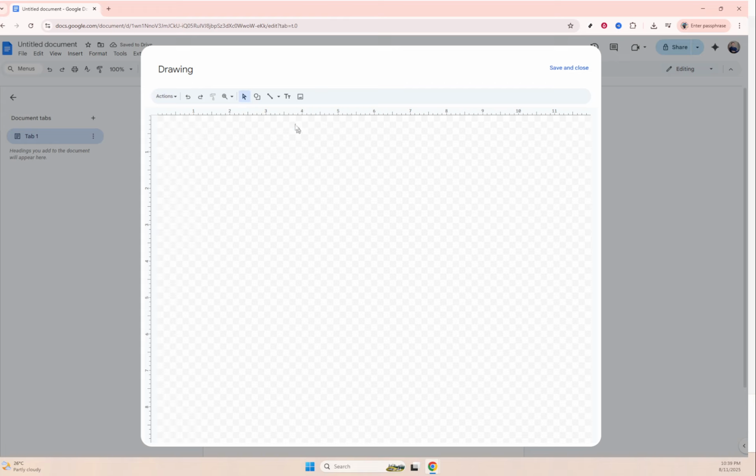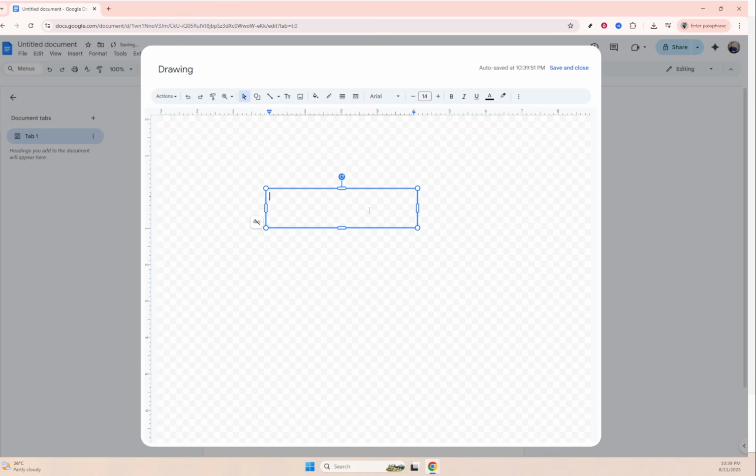To start working, find the text box icon in the toolbar at the top and click on it. Your cursor will change, indicating that you're ready to draw a text box directly onto the canvas. Click and drag to create your text box. Once it's created, you can click inside it and start typing the text you wish to make vertical.